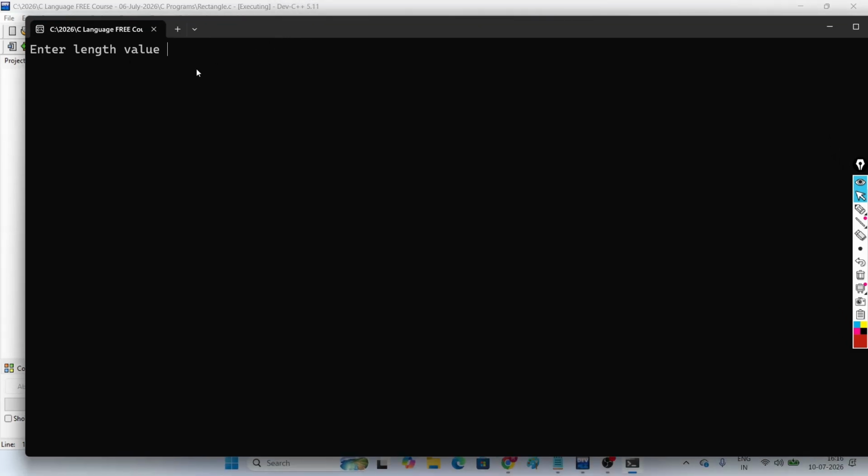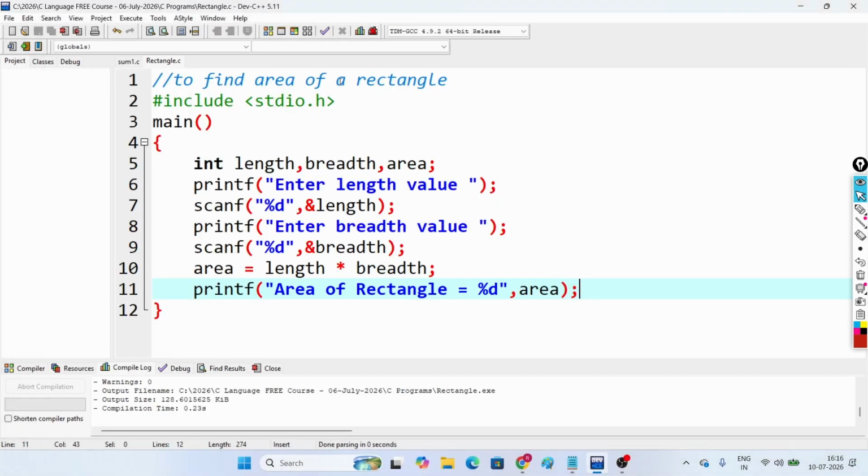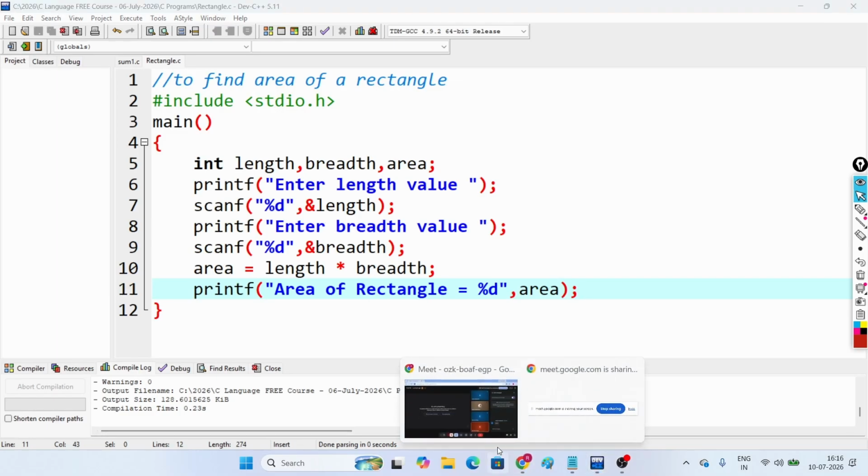So it is asking for the length value. Let me say 25. Breadth value, let me say 15. It's going to give the result. See, area of rectangle 375. Right? So whenever you want to accept user input, we go for scanf. To display some messages, we go for printf. Hope this is clear to you. Any questions up to here?